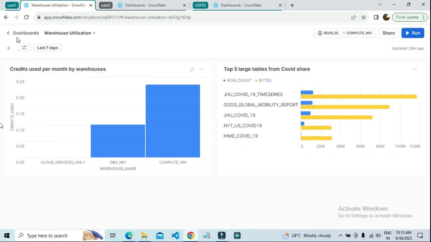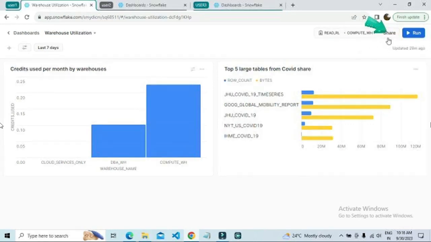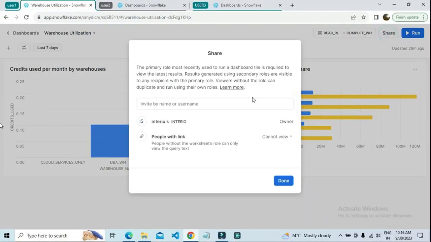the warehouse utilization. This is a sample dashboard which captures the credits used by each warehouse per month, and another tile which shows the top 5 largest tables from the COVID data share extracted from the Snowflake marketplace. Here the top 5 tables are in terms of the highest row count and bytes. And coming to the feature which I will be explaining today, which is the share options.